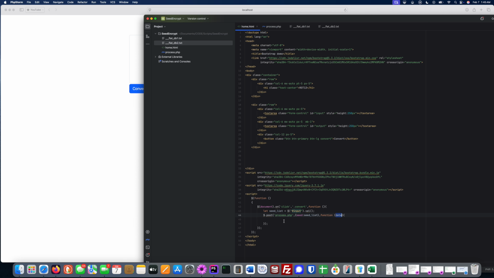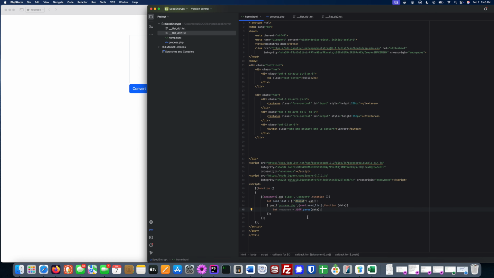Oh, I'm gonna have to do some Googling in a minute. I know I'm gonna have to do some Googling. Let response, and I can't remember how you do this. JSON dot parse. Look at that. I really couldn't remember. Okay. This is going to convert it so we can actually use it as JSON.